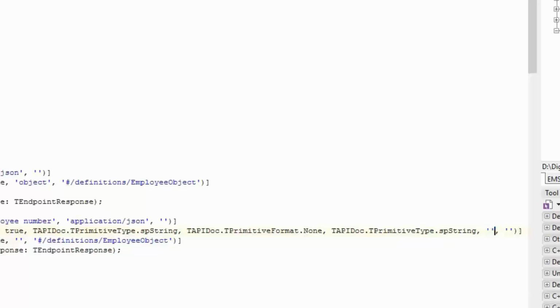And then we're being asked for a schema for the parameter. Well, we're not passing in an object, so we don't need to give it a schema. And we're being asked for a reference to a definition for the object. Again, we're not passing an object, so we don't need to push that in.